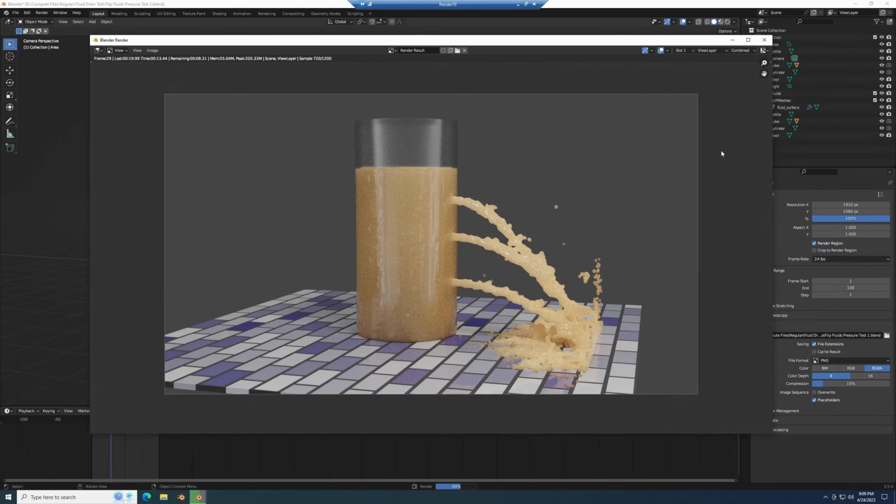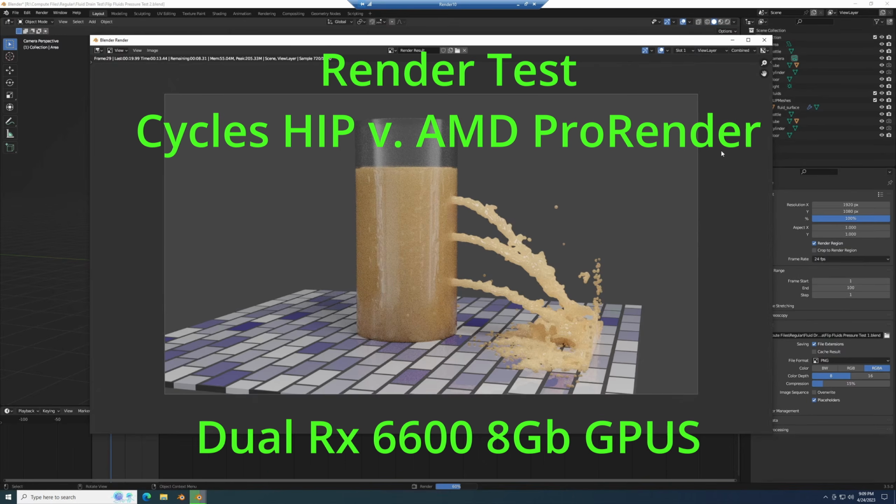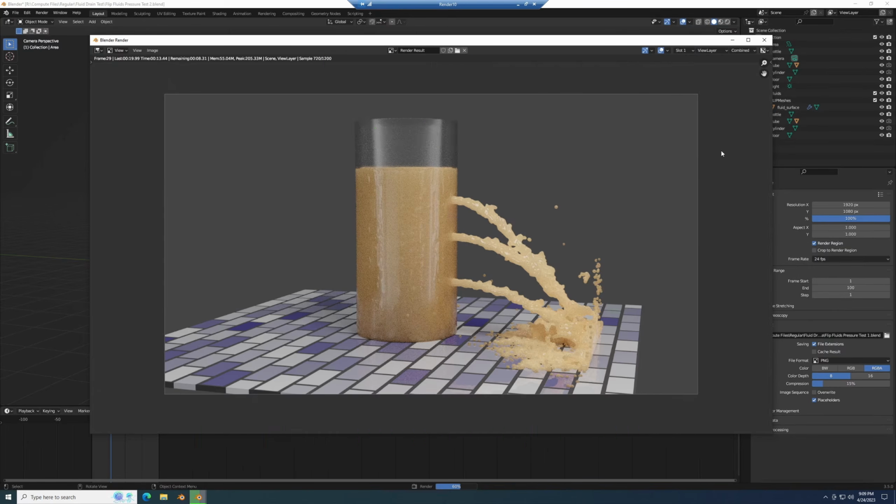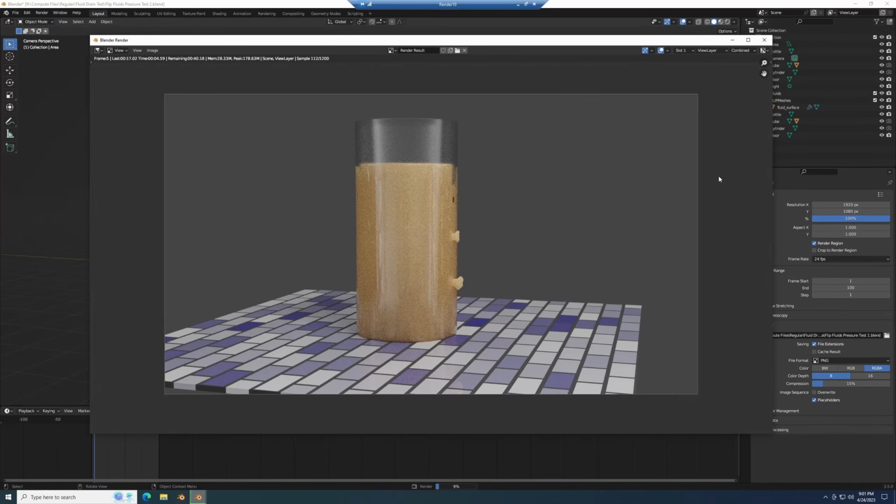Hi YouTube, this quick video is a Blender rendering test where I compare Cycles HIP versus AMD ProRender with two RX 6600 AMD GPUs. Okay, this is the scene that we're using.